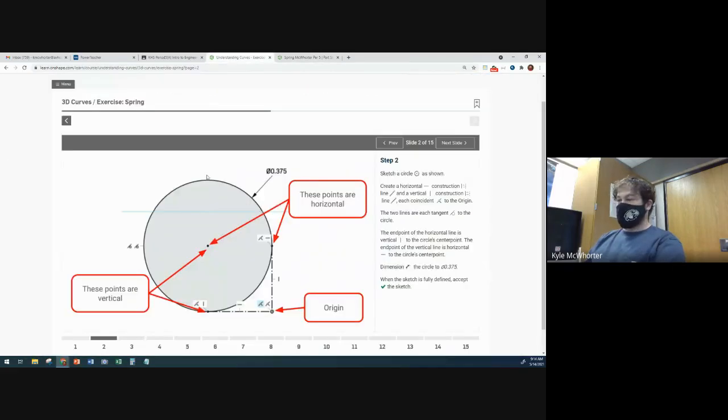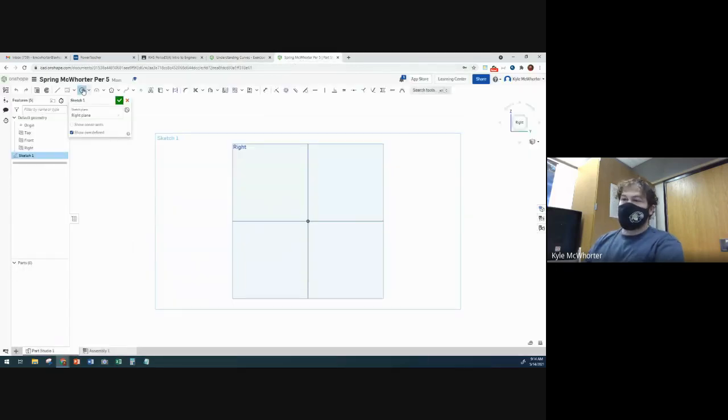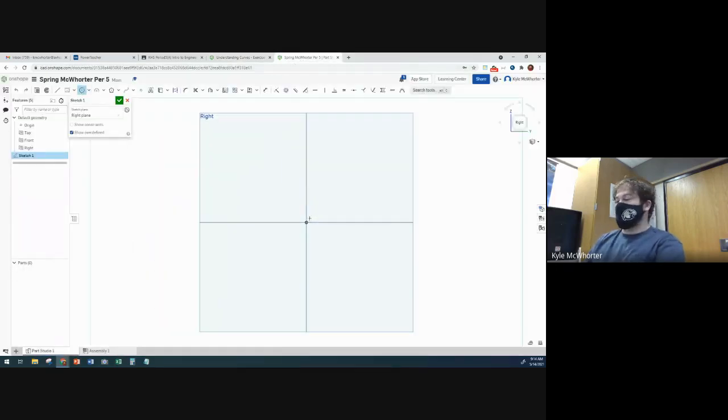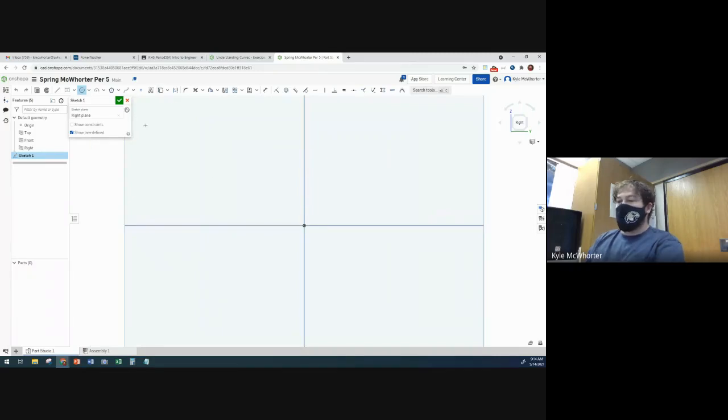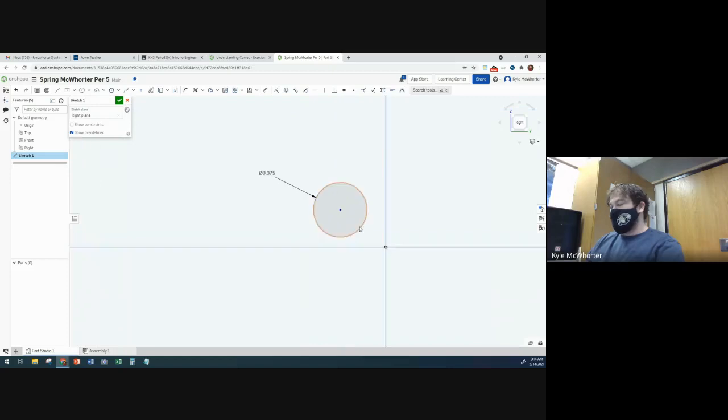and I noticed that the diameter here is 0.375. So when you start making your circle, you want to pay attention to how big you're making it. 0.375. So I'm going to get my circle tool. 0.375 is pretty small, so I might want to zoom in a little bit. And I'm going to make this 0.37, that's pretty close, and then type in 0.375. So now I got my circle with the diameter that it's supposed to have.